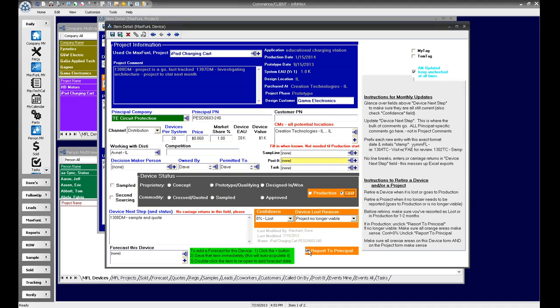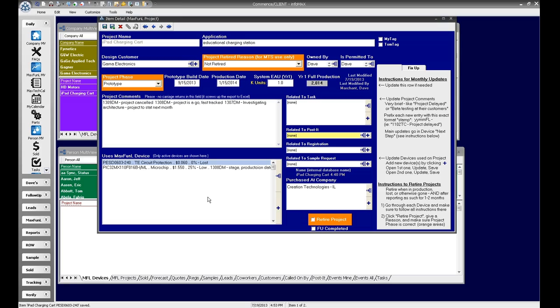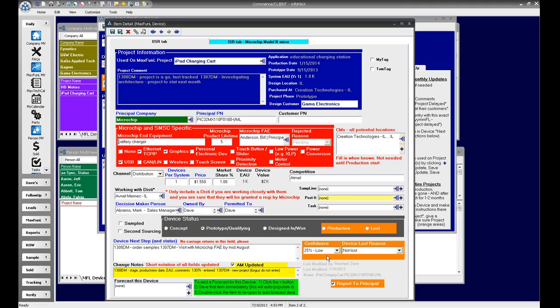Report to principal. So for this, it explains here: read these instructions and explain how to retire a project. But we're going to have to get it reported for one month. So we're still going to report to the principal for another month, but next month we'll click this here. All right, so this guy is good. That'll show up in the report to Tyco that things were canceled. And we'll do the same thing here.